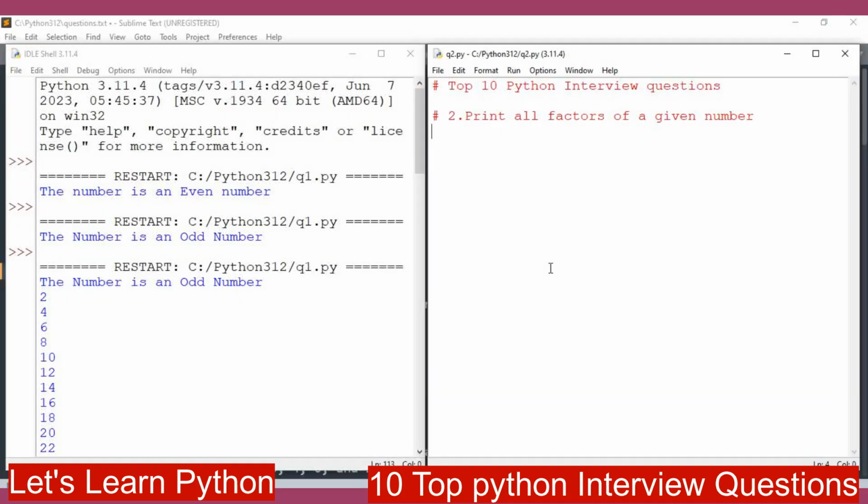Now question number 2 is print all factors of a given number. So now the question arises, what is a factor? A factor of a given number is called a factor when it divides the given number completely, that is, without any remainder.